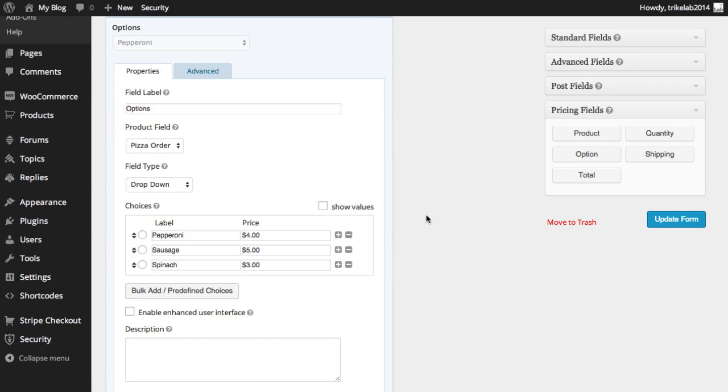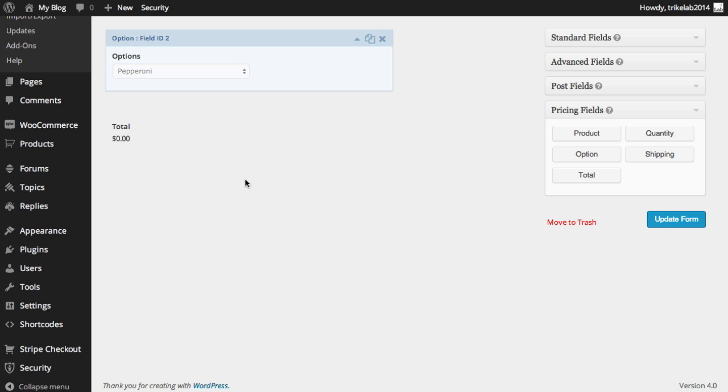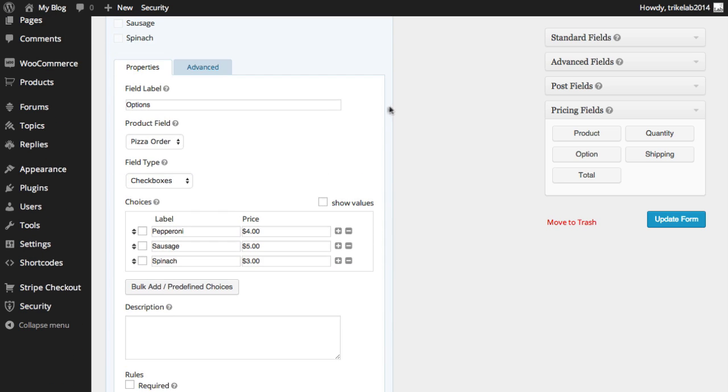Next, I added those options. Now I just did a simple drop-down, right? We could change that. We could do radio boxes or check boxes. So for example, if I do check boxes, I go ahead and set it up. I've got the ability here to select multiple, which might actually be a great idea for pizza because obviously you might want to have pepperoni, sausage, and spinach, right?